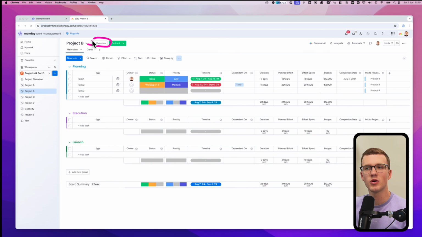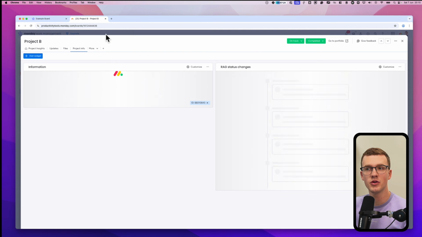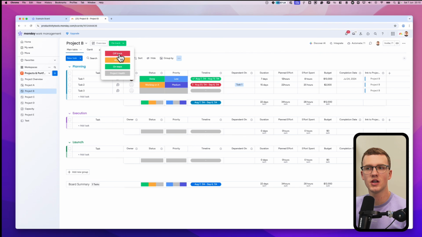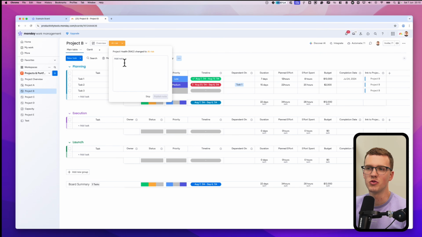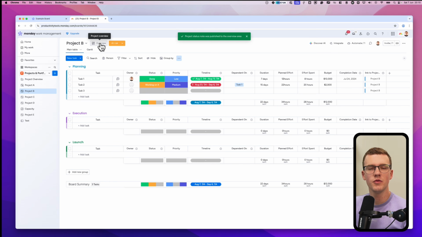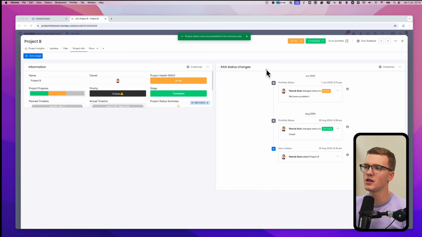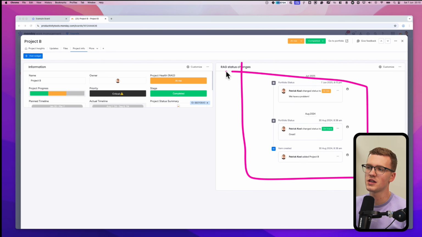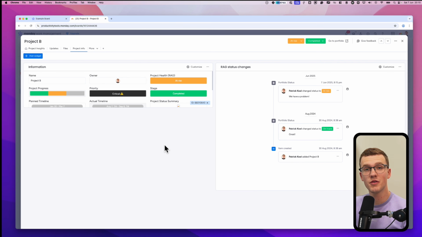Here you can, for example, click to instantly go to the same overview. And you can, from here, tell the team if it's off track, on track, or at risk. It's also pretty cool. You can add some notes like, we have a problem, and we publish it. And now if you go to the overview, you'll actually see that information here in a timeline view. So there's a lot of interesting stuff you can do with the projects and portfolios feature.